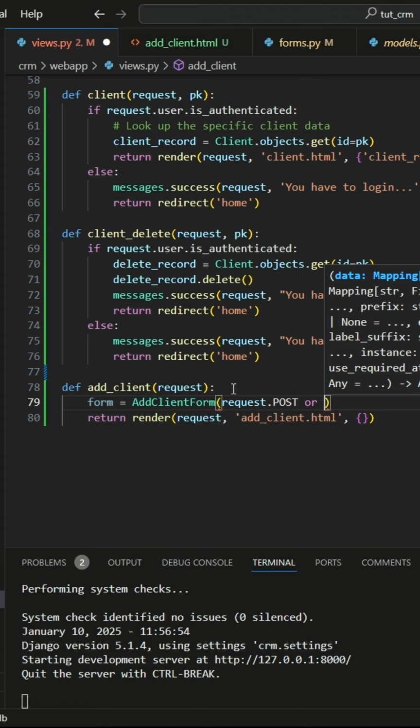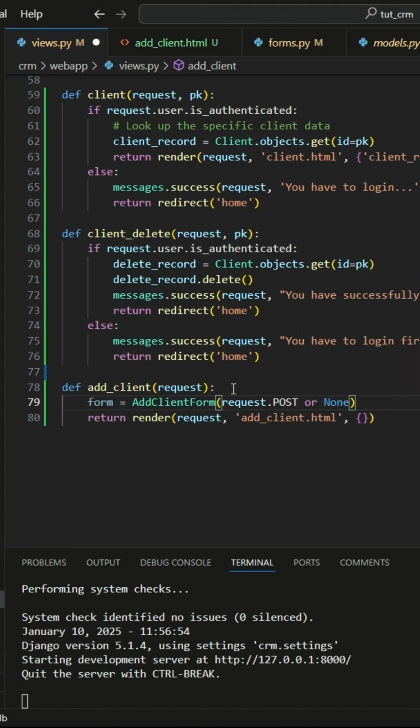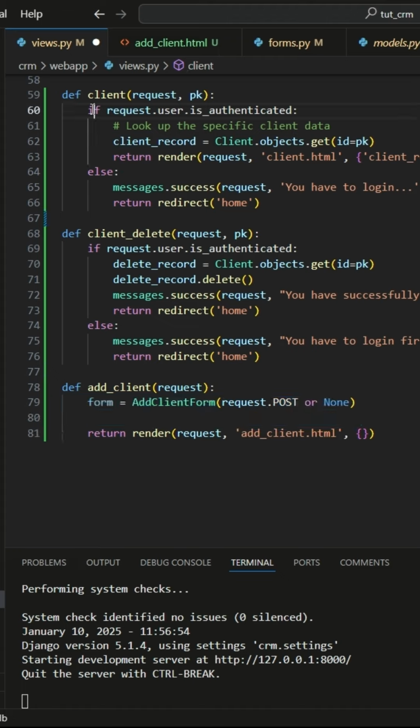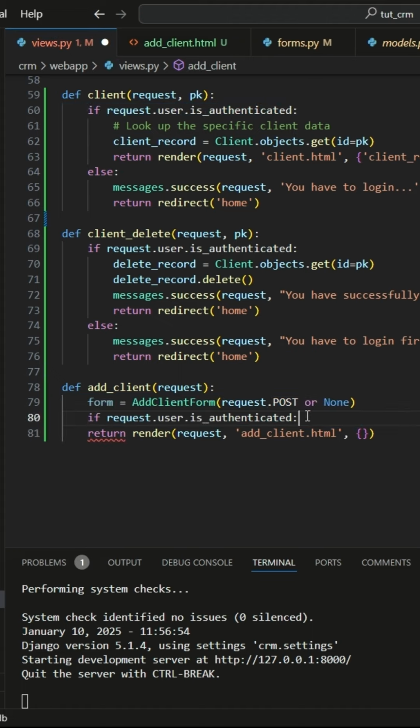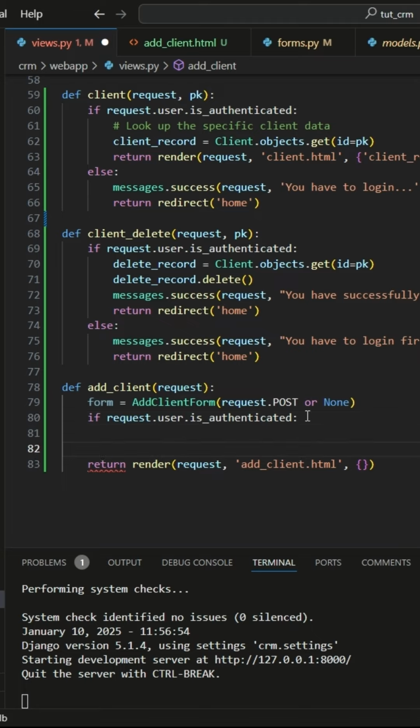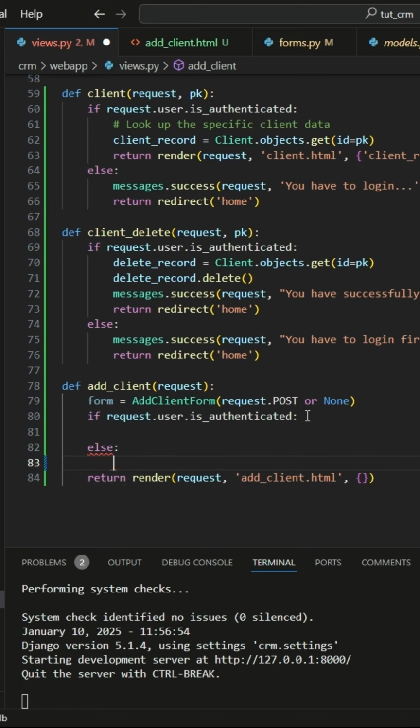The difference with registration is that here you have to use the OR operator and give None, because it will help to check if a user wants to insert data by leaving the form blank. Now we need to check whether the user is authenticated or not. So for that, we copied the if condition from our function above and pasted it here. I'll write the logic for the if condition later, let's complete the logic for the else condition first.